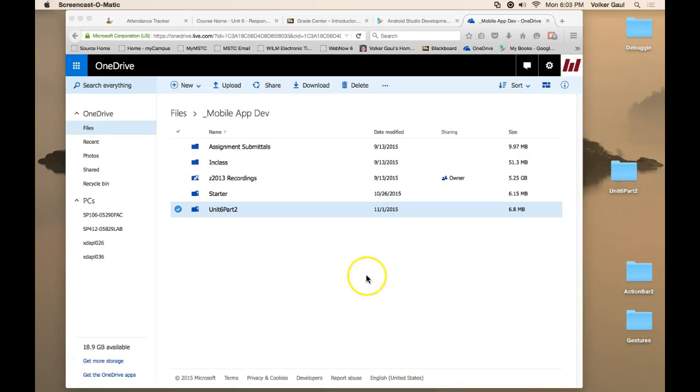So with the recording started, for those of you following along at home, I'm on OneDrive and in the mobile app dev folder, and there's a starter there, so if you want to follow along with the recording, you can download that, and once it's downloaded, open it up and follow along.